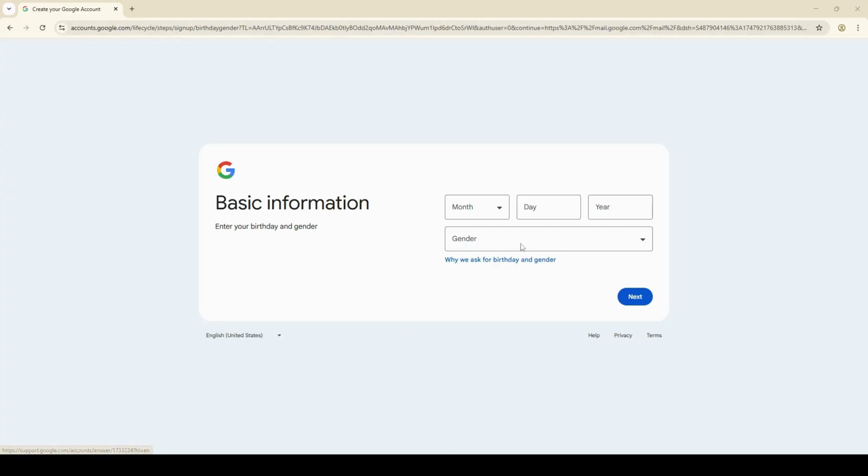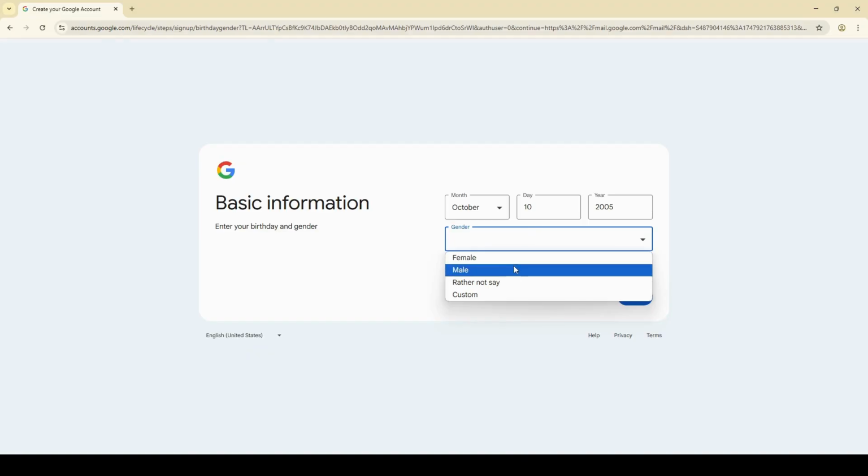I am choosing birthday, month, October, day, for example 10, year 2005. I am choosing male. You can choose anything, doesn't matter, and click on next.